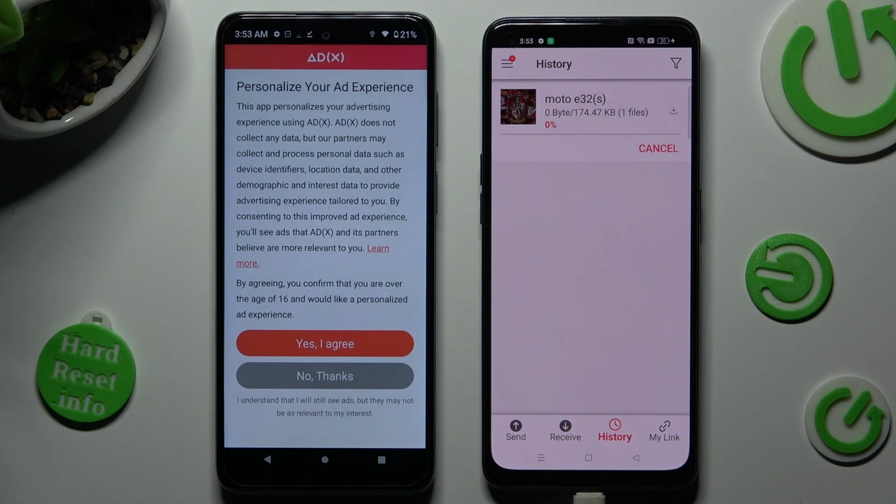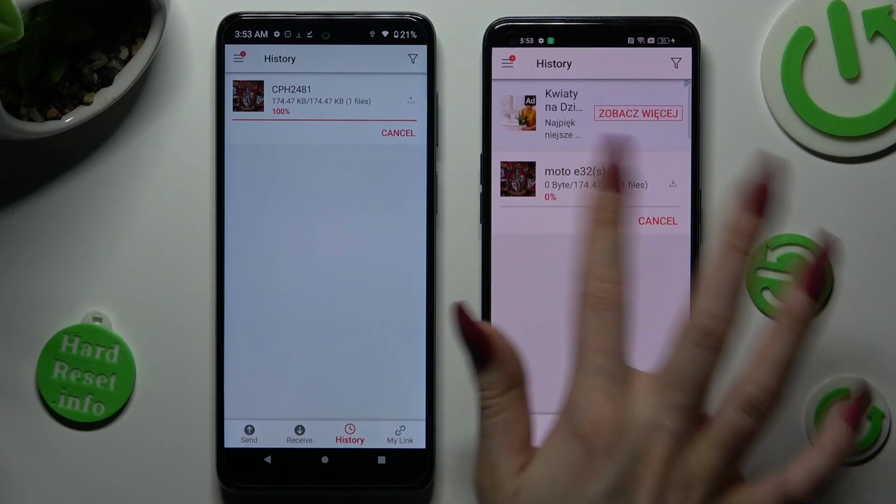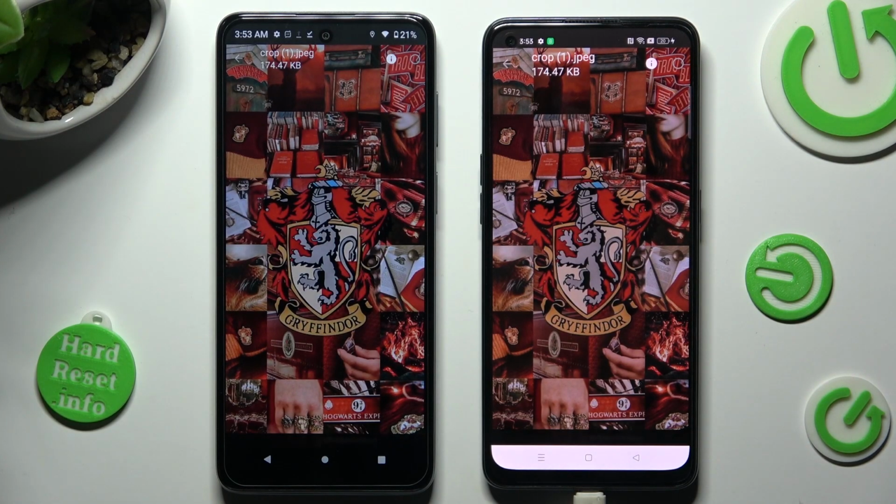After a couple of seconds, as you can see, my photo was successfully sent.